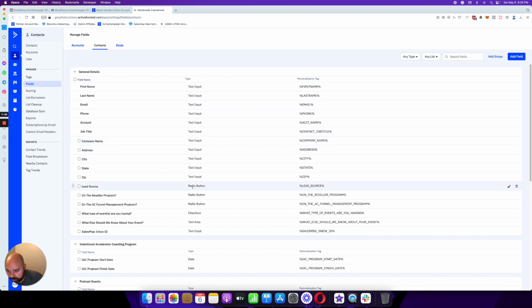This allows you to focus on the information that you want and get rid of the information that you don't. You may have a custom field for a while and say, you know what, this information is worthless. I'm going to delete it. So you can do all that as well.